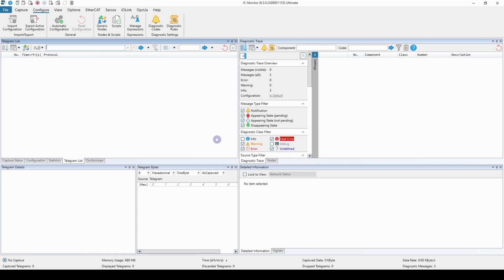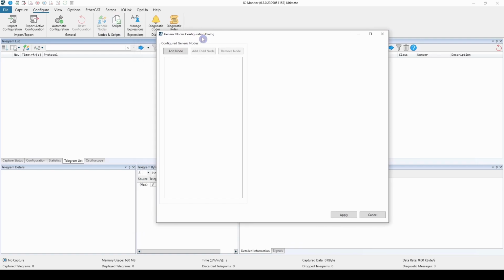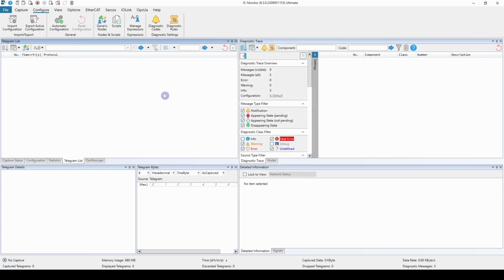With generic nodes, you can quickly and efficiently describe nested protocol fields. Generic nodes are available in any license. They require no programming skill and can be configured using the graphical user interface and the generic nodes configuration dialog. And generic nodes can be used in the expression language for filters, triggers, or can be made into columns in your Telegram list view.